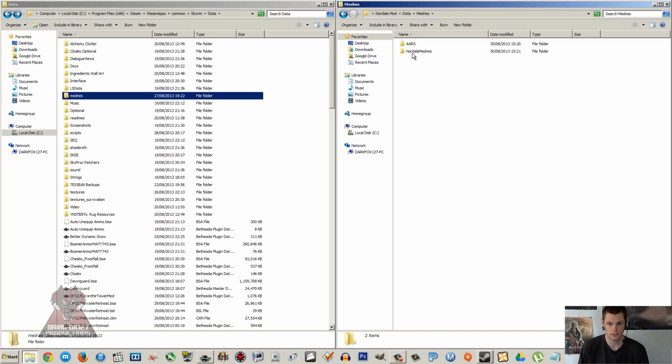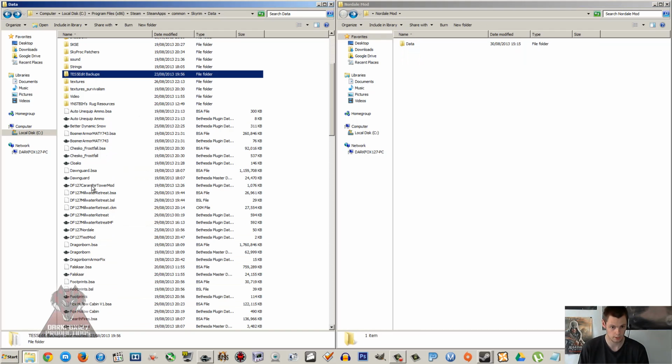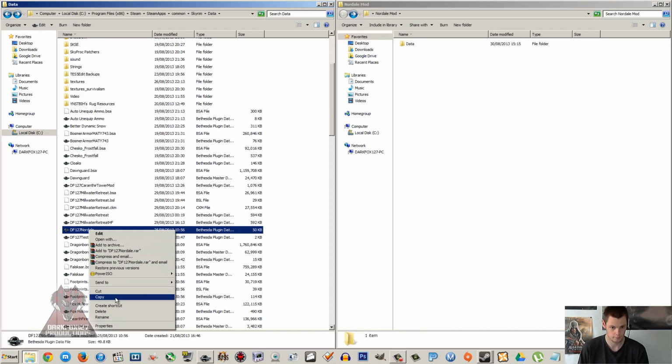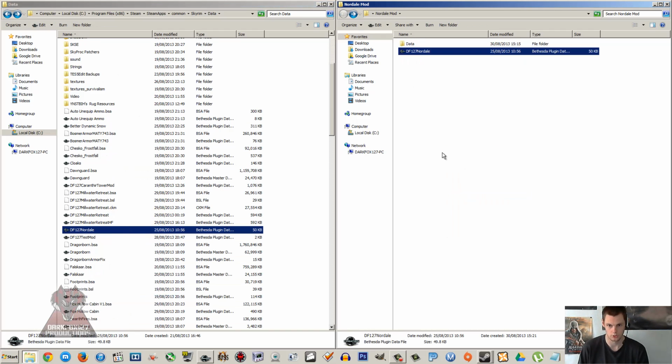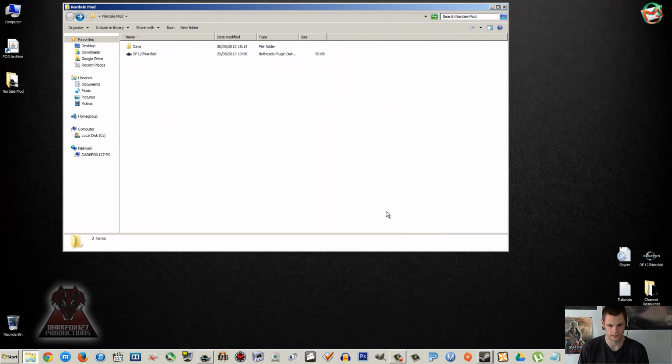So you want to copy and paste all of your meshes, all of your textures. I've done my script. I'm not including the source, but you can, like I said. And then all we need is our ESP. Now, like I mentioned earlier on, we're going to copy our ESP and we are going to put that outside this data folder. And I'm going to leave that there for now.